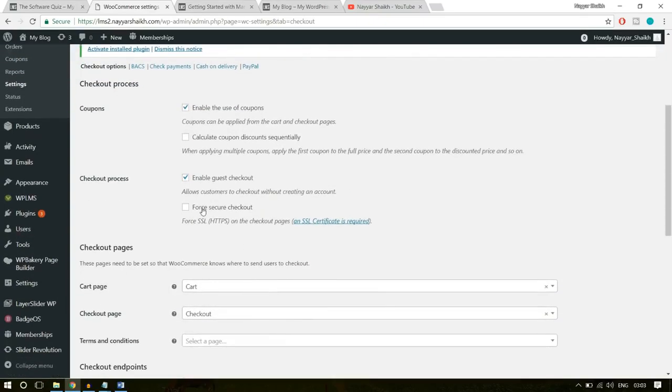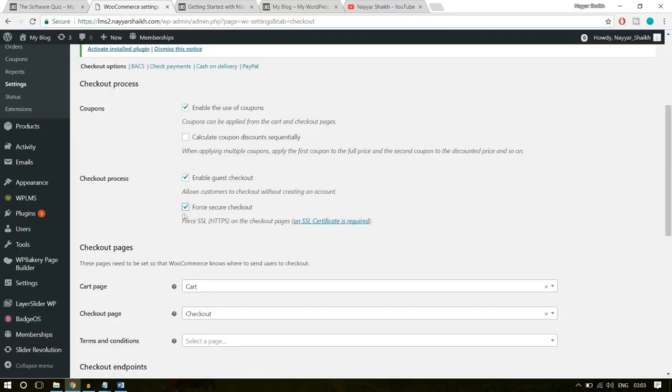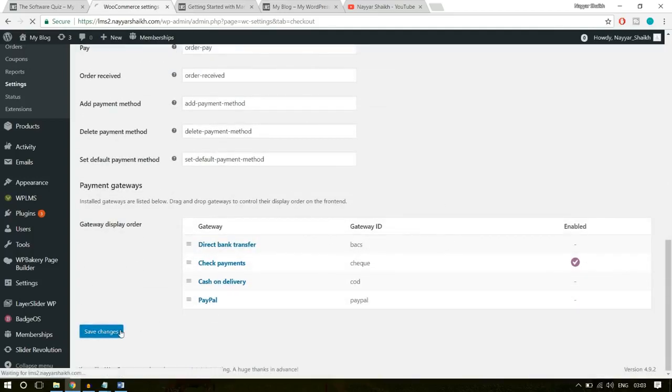Now also tick mark this thing, force secure checkout. But if you don't have this secure socket, don't turn this on, because to turn this on, you must have this SSL certificate, which is this. So we have it, but if you don't have this, if you are not using TMD, if you are using some other hosting company, don't turn this on. Fine. So make sure the cart is selected, checkout page, checkout is selected, and click on save changes.